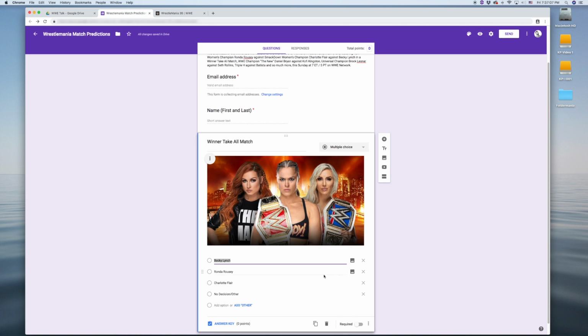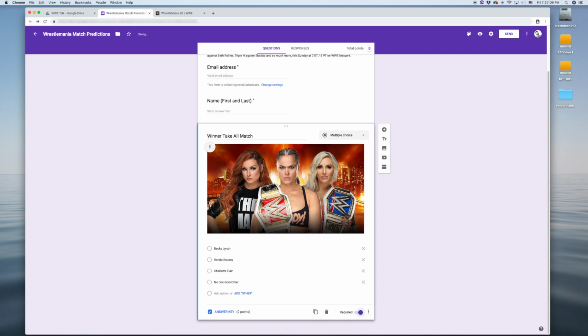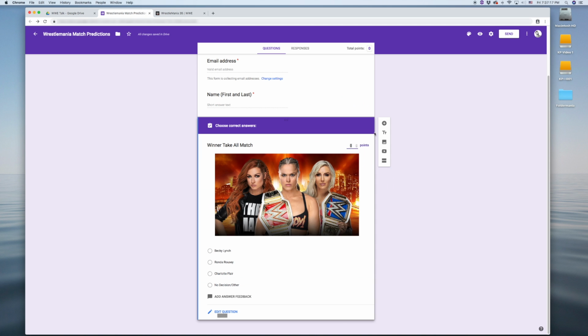I'm also going to hit required on this question because, pick one. Down here on the left side is an answer key. If I click on that, I can assign a points value. I'm going to say 10 points for this. If you guess it correctly, you're going to win 10 points. So good job for you.